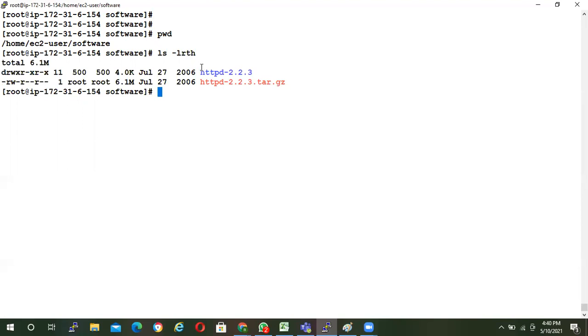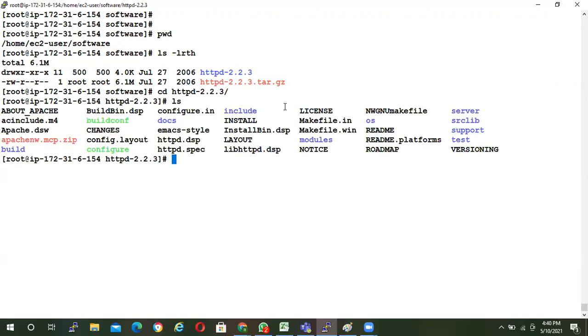So I extracted this. Extract is nothing but unzip, right? So I use this tar command to extract that, and this folder came in as soon as we extracted this. So I'm going to the folder to see what is inside that. This is actually the program, contributed by the community, open source.